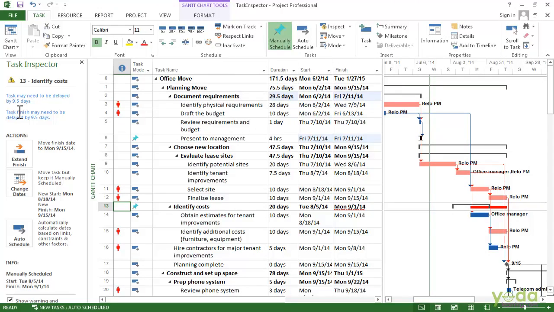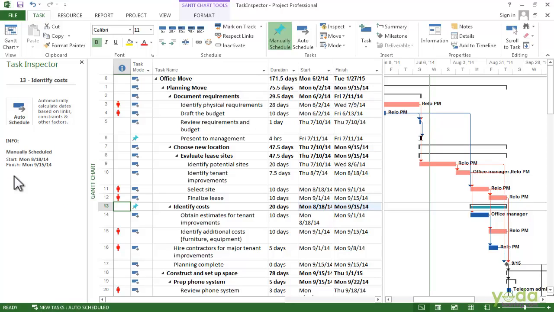One of the options is to extend the finish. That is one of the problems because here the bracket finishes earlier than the subtask. So by extending the finish, everything would match up and the problems would go away. But in this case, the better option might be to choose Change the Dates because it's manually scheduled. By clicking Change Dates, the bracket moves so the start and finish dates match the subtask and the squiggly lines go away.